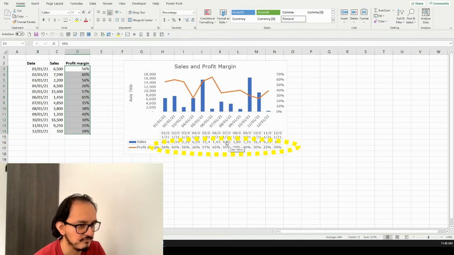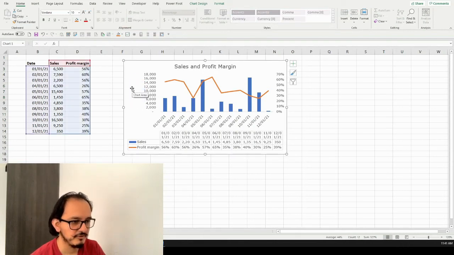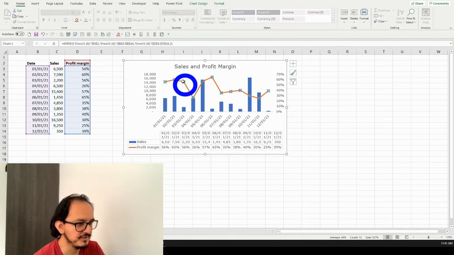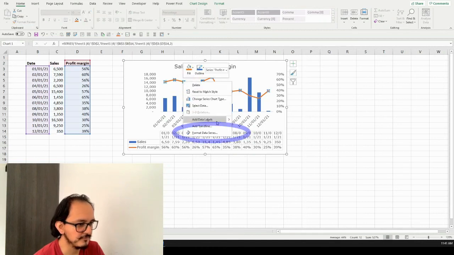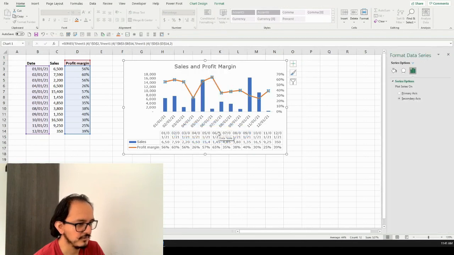So the next thing that I want to do is, in this layout, I had the axis title, but I don't want it. So I'm going to select it, and press the delete button. And there we go. So now I want to make this a little bit more pretty. So I'm going to select my line chart. I can click on any point in here. I'm gonna right click for the format data series, and go to the fill and line option.